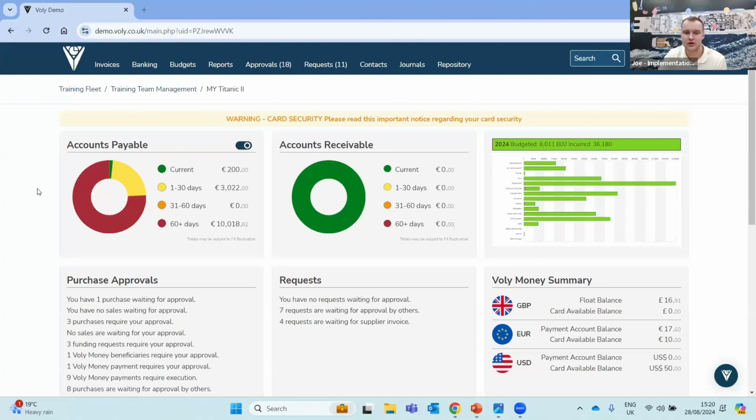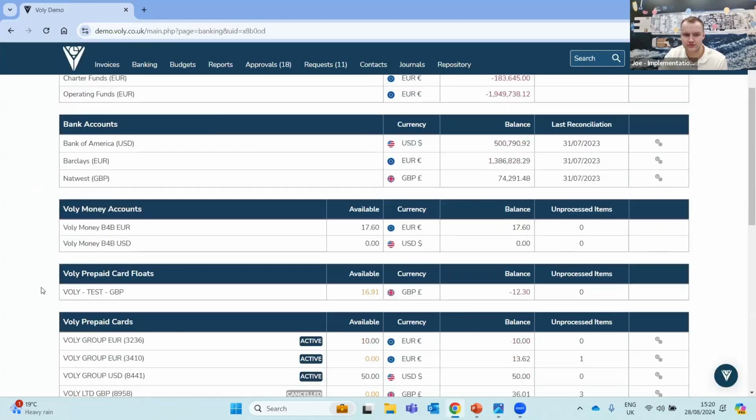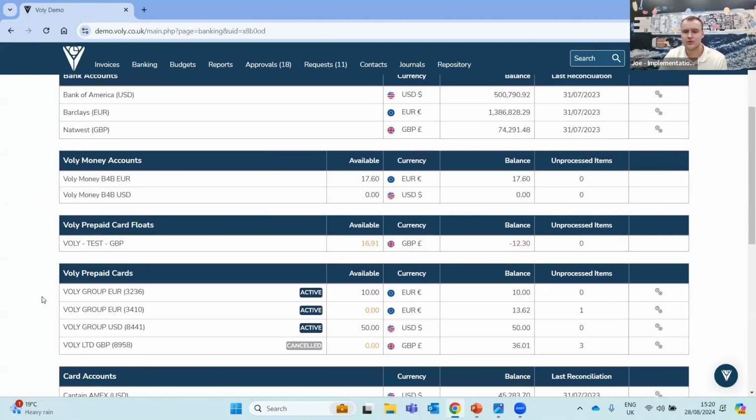So here I am again on our dashboard. Now, what I'm going to talk to you about relates to our Voly prepaid cards. So I'm going to navigate into the banking tab, and then I'm going to scroll down to the Voly prepaid cards. Now, those of you that are existing clients will already know our cards are prepaid, which just means that when your money lands in the Voly Money account or the prepaid card floats, if you're using them, someone just needs to load those cards.